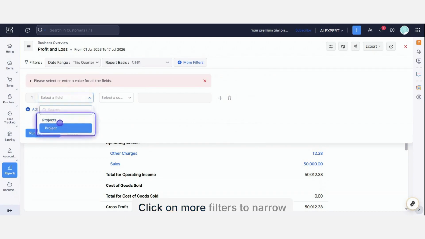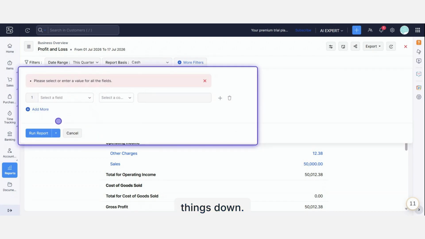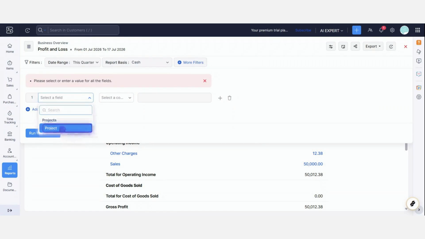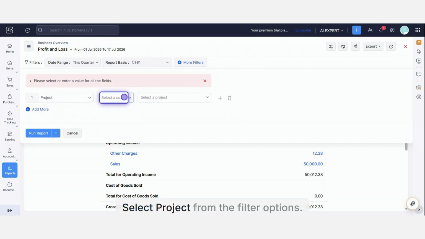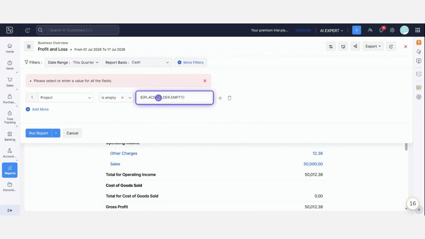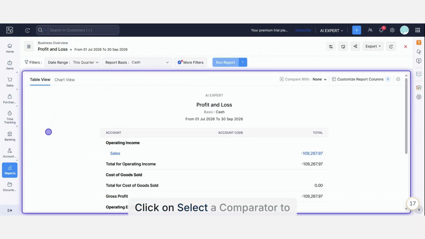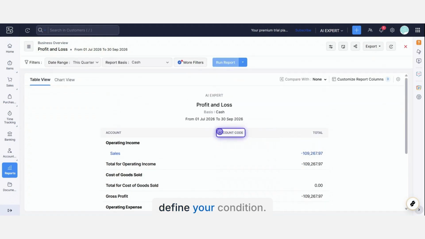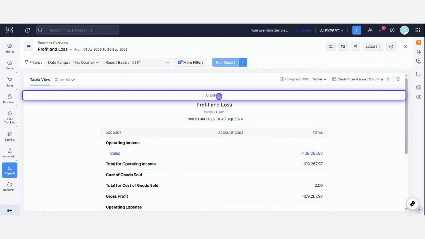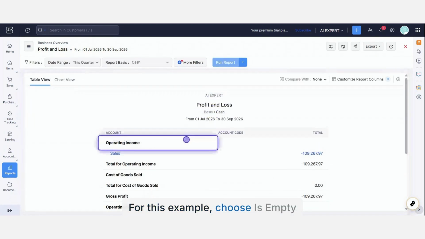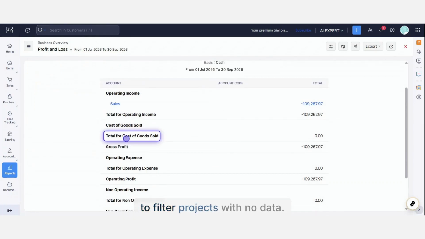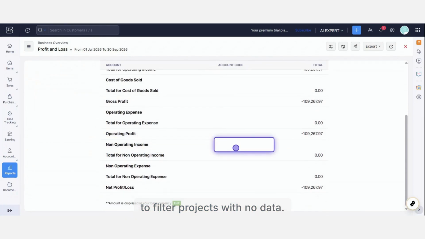Click on More Filters to narrow things down. Select Project from the filter options. Click on Select a Comparator to define your condition. For this example, choose Is Empty to filter projects with no data.